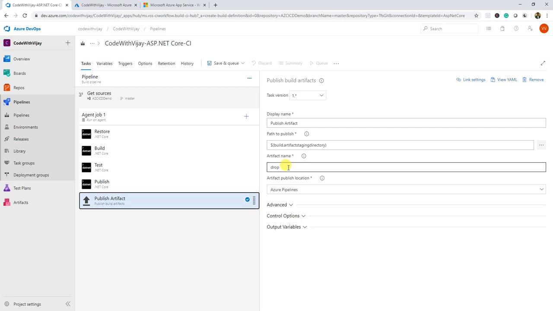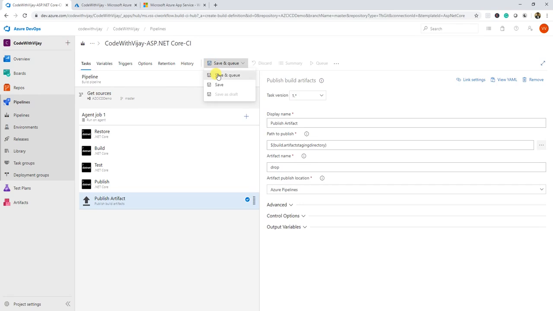Okay, if you want, you can change the artifact name to some other name, but I'm leaving it as drop. That's a good name. At least we can understand that it's a drop, something we have dropped there. Okay, so that's already done. Let me click on save and queue.